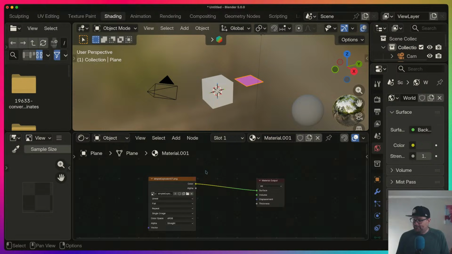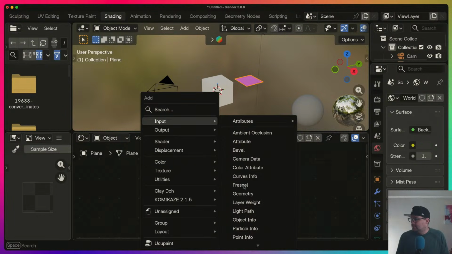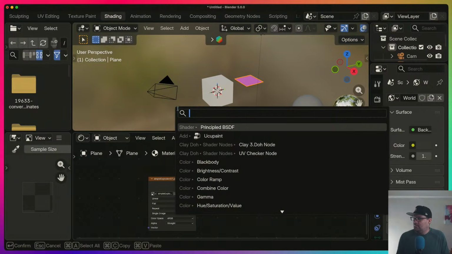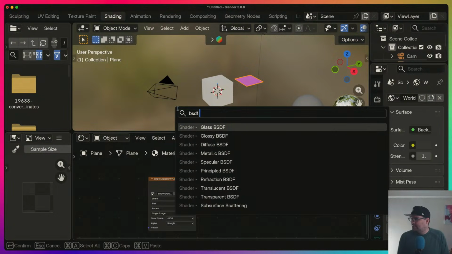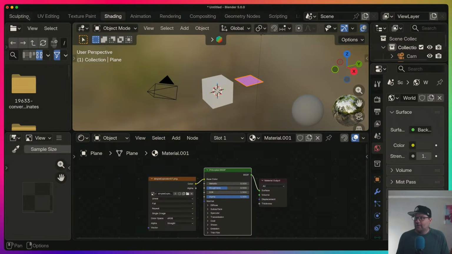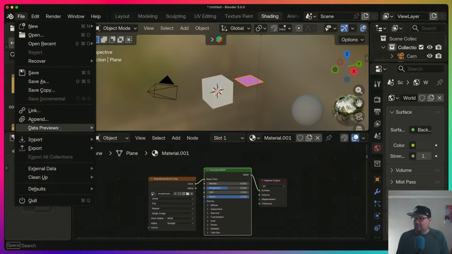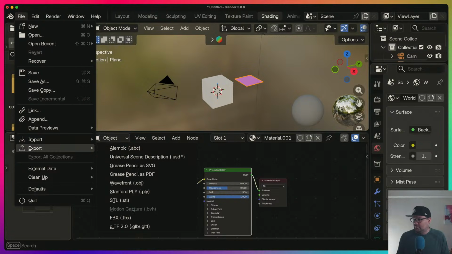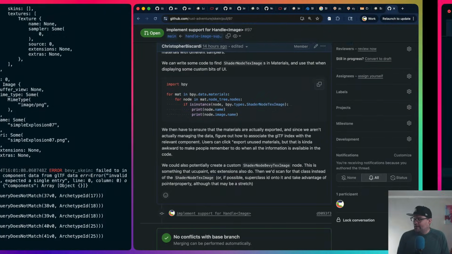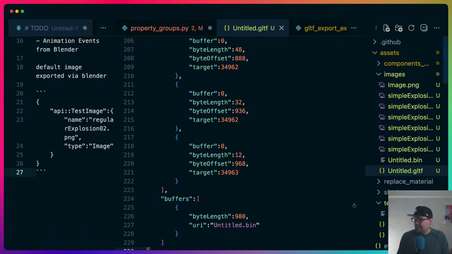Where are we going here? To BSDF, principled. This does work without it, but for some reason, I don't remember what's in this blend file because this is from yesterday.